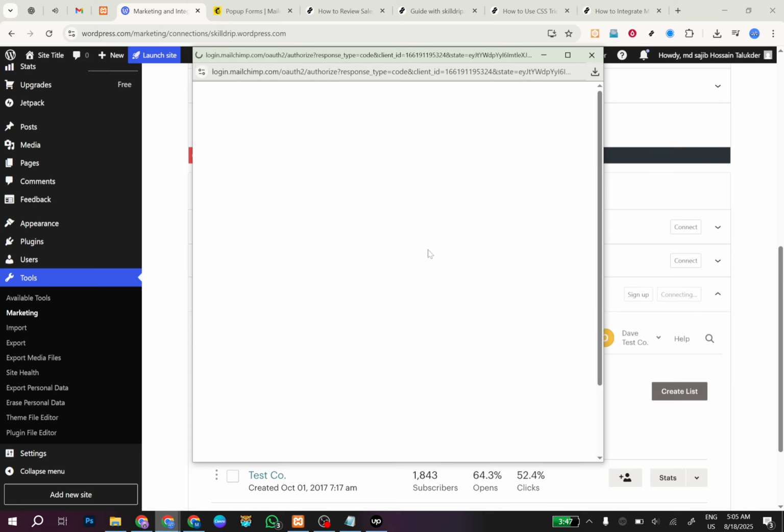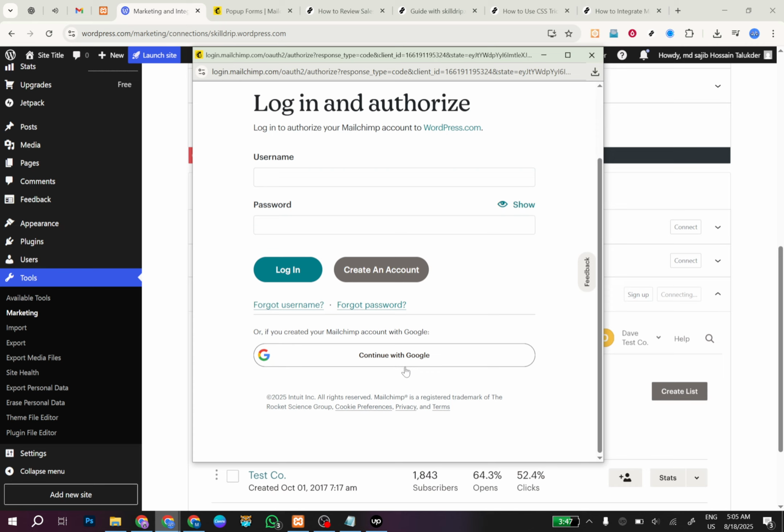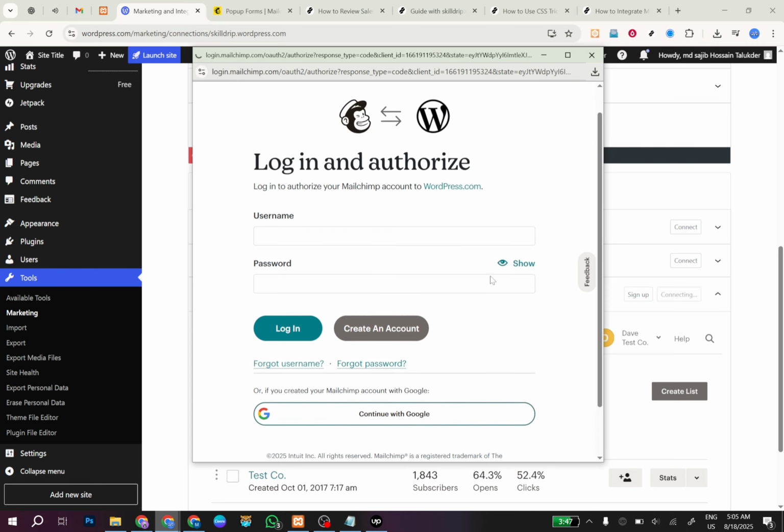Simply click on Connect right next to Mailchimp. Doing so initiates the connection process between your site and Mailchimp's services, opening up a pathway for seamless integration. You'll then be prompted to log into your Mailchimp account. If you don't have one, you'll need to create it first before you can proceed.